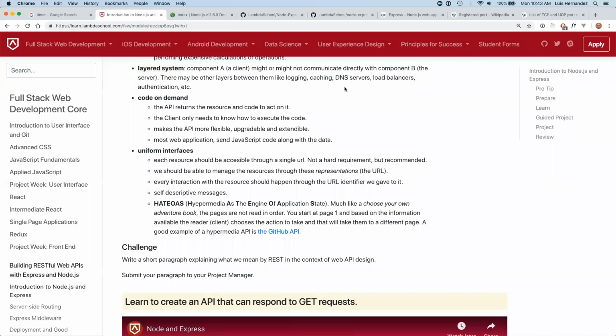A DNS server translates what you call lambdaschool.com into an actual IP address. And that IP address points to what the server is. The piece of software in charge of translating something that we can remember into an actual set of numbers is called a DNS, a domain name server. So normally when you're hitting a website, at least first you're hitting a DNS server.